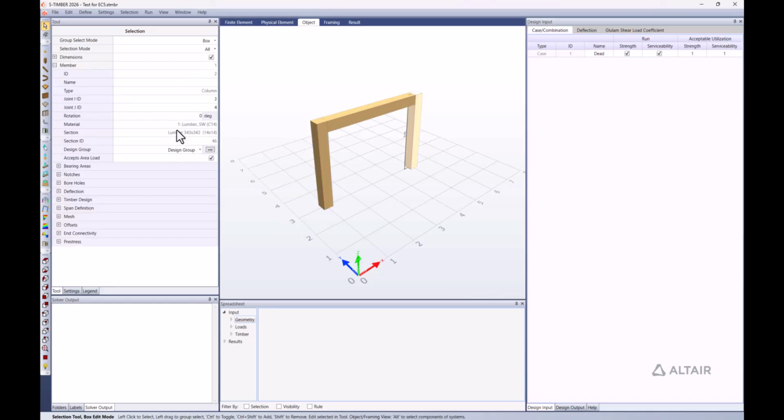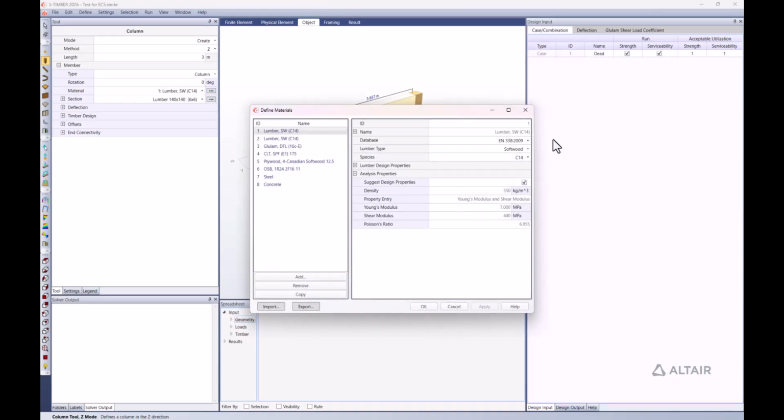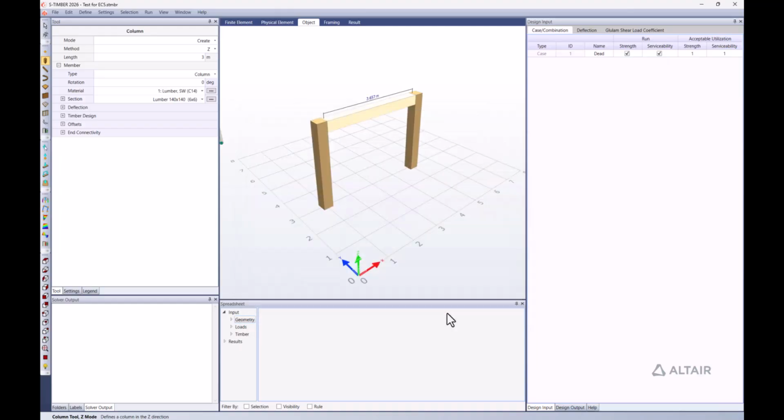made of the same type of material. It's lumber with the same sections, as well as a beam over here. So the first thing that we usually want to do is set up the material and the section of these elements. Just for the sake of being checked with Eurocode regulations, we're going to pick up the database of the Eurocodes, and then you can go ahead and set your material as you wish.